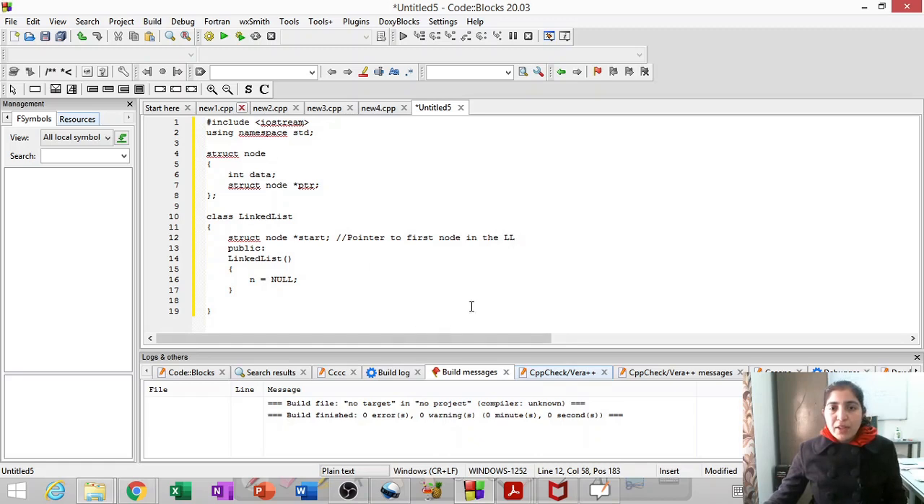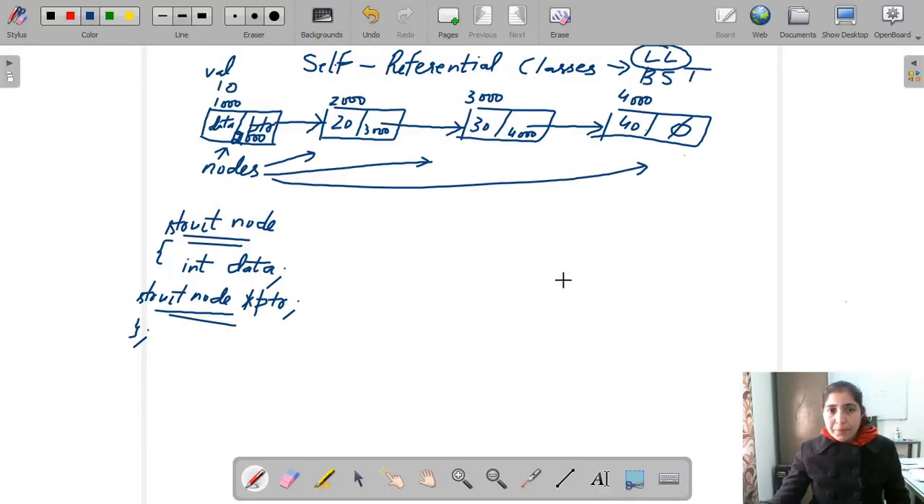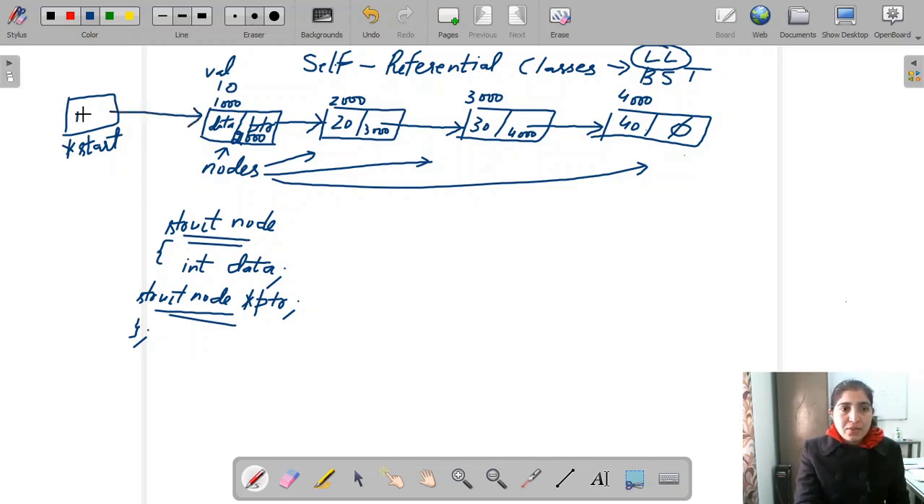So it is a pointer to the first node in the linked list, meaning it will contain the address of the first node. Going back here, what we are doing is creating a pointer, star start. This pointer will contain the address of the first node. Because this node's data type is struct node, therefore this pointer's data type is also struct node.